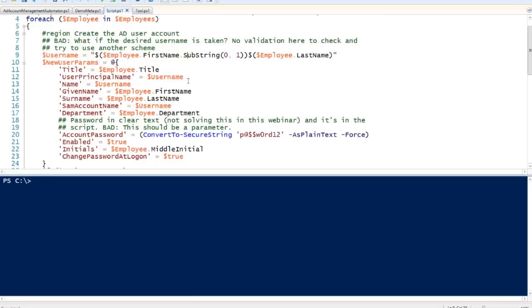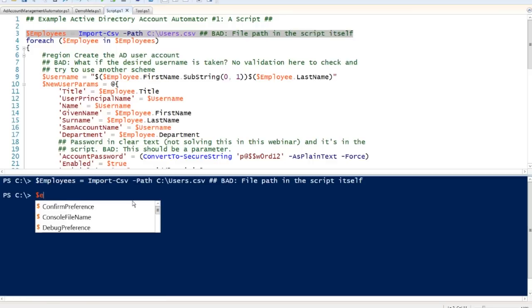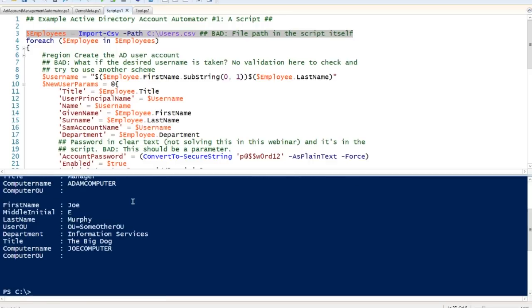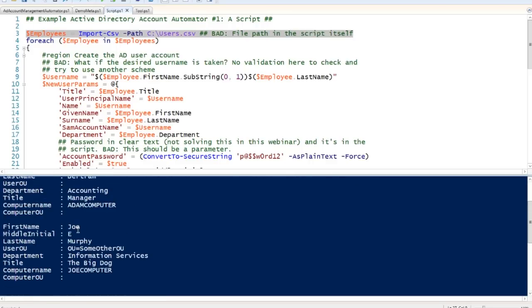Okay, the first example here, we're going to be using an example of a script. Now, this script is going to have nothing fancy in it. We're going to be doing the minimum it requires to get this going. So the first part is I'm importing the employees in the CSV file. So let's just go ahead and do that, and I'll show you the contents of that. And you'll see I have two employees in here, Adam D. Bertram and Joe E. Murphy.